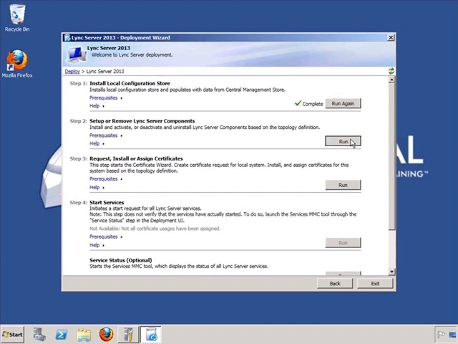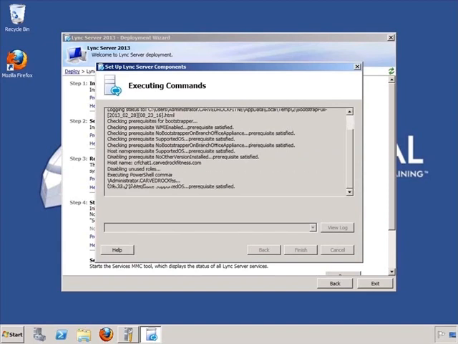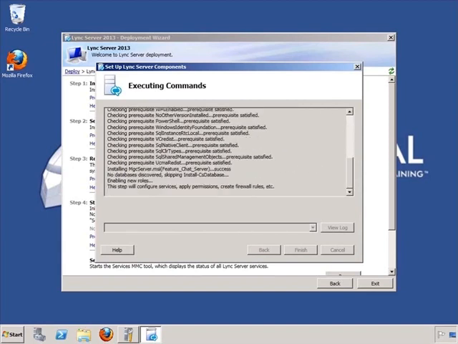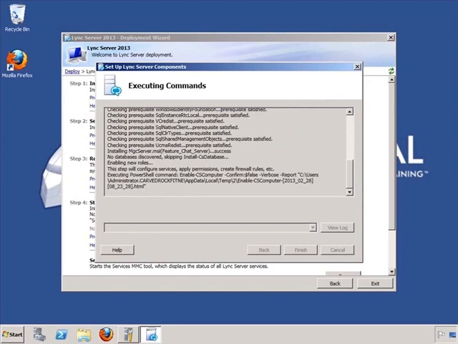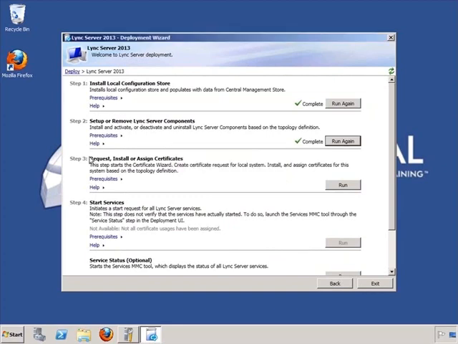We're going to click on Run. The install is going to look to my local copy of CMS to see how it's supposed to install. So it's a very hands-off installation, and it should also be a lot faster than installing the CMS. So here we're going to click on Finish. In step number 3, we're going to request a certificate and assign it to our services.